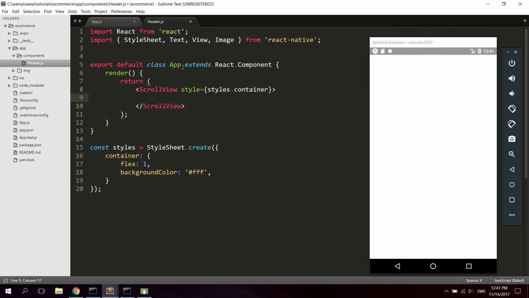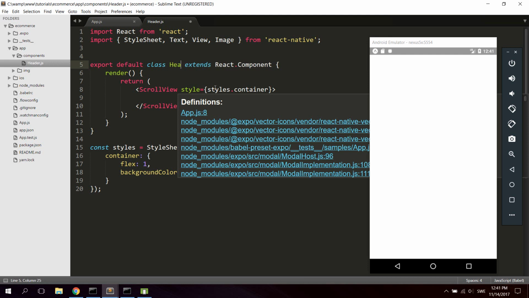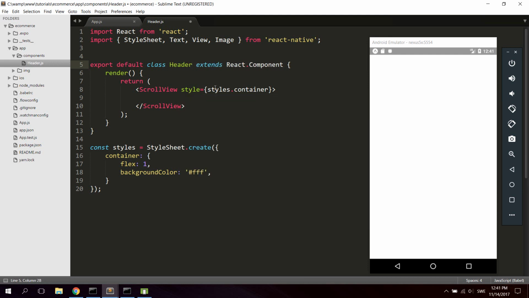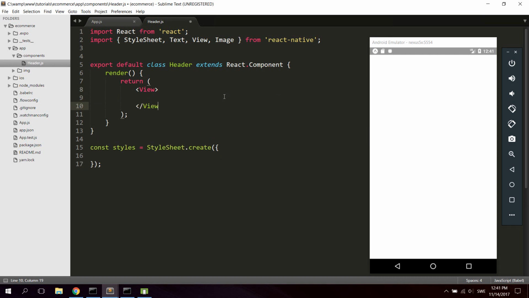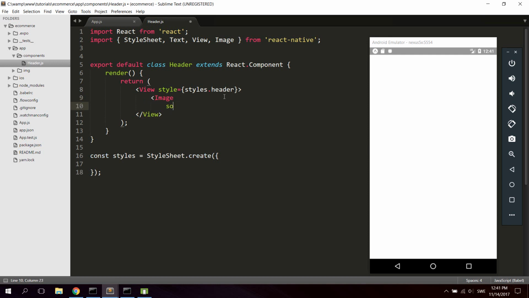So now inside the header component, we're gonna just rename the class to header, and then we're gonna delete the container style, and create a new view. Let's give this a style of, we can just call it header. That's what it is. And inside the header, let's create an image. Now we can give the image a source.